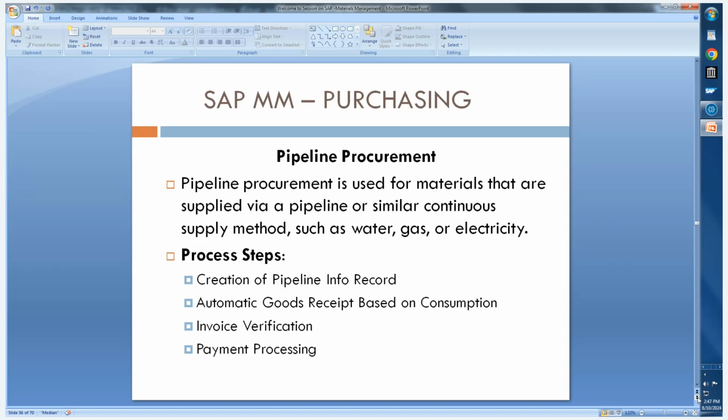This is a very specialized kind of purchasing activity. Pipeline, because the material is delivered in the form of a pipe. So that is the reason we call it pipeline procurement. The process is slightly different here, but we'll see how to configure and how to run this process.